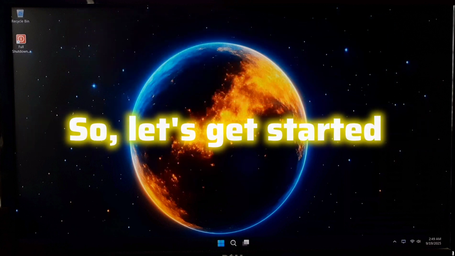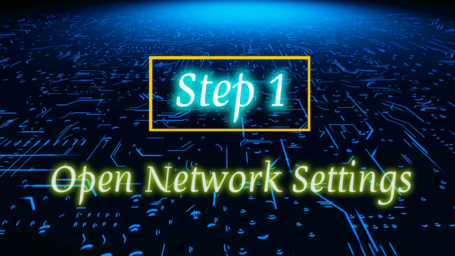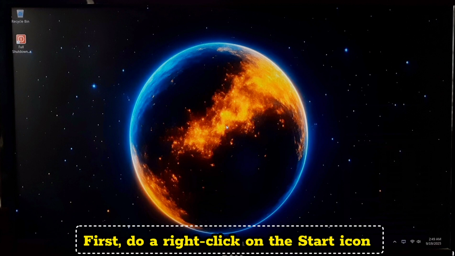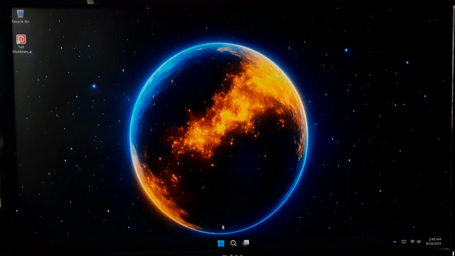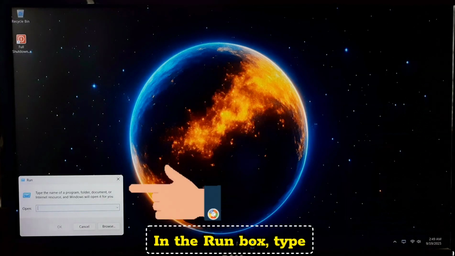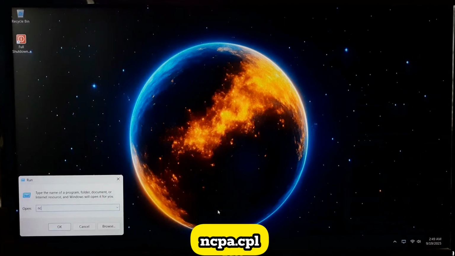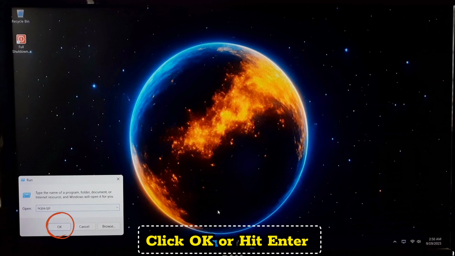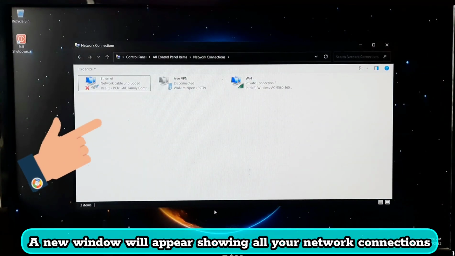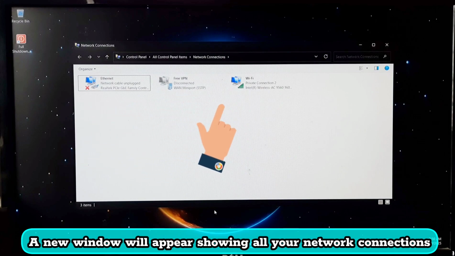So let's get started. First, right click on the Start icon and click on Run. In the Run box, type ncpa.cpl. Click OK. A new window will appear showing all your network connections.